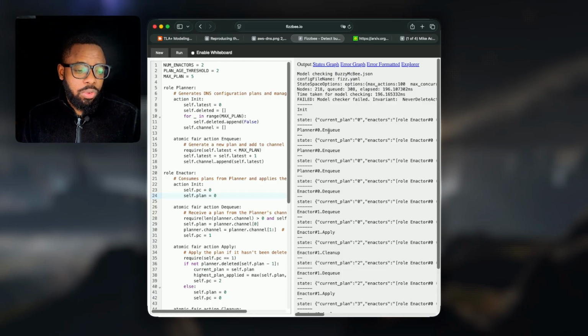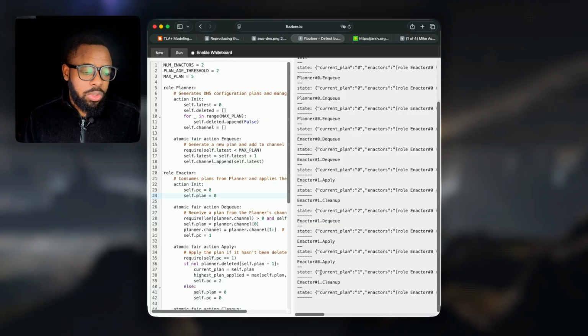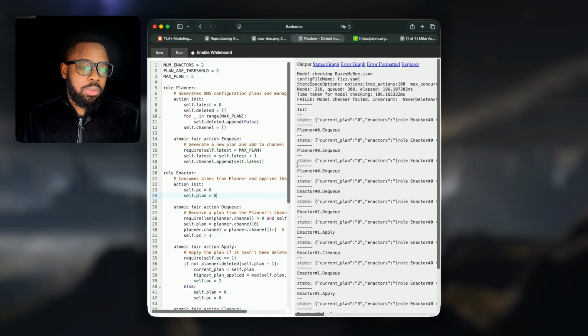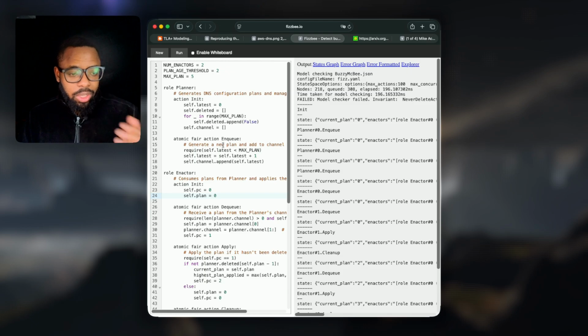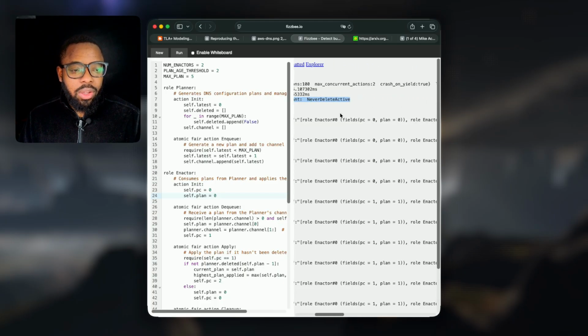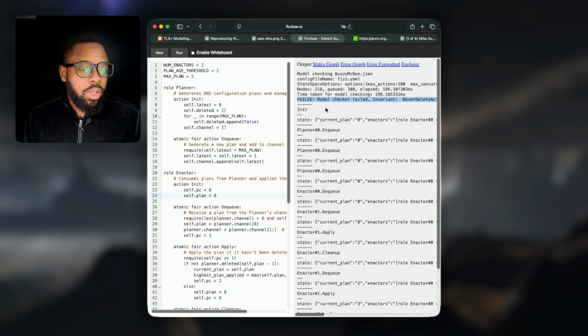If you look on the right in the debugger section, you will see that there's already a trace, and this is the result of running the simulation of the model that is spec'd out. Just as a spoiler alert, we are able to reproduce the TLA spec from Murat's blog, and we get the same outcome, which is that an invariant is violated. So let's actually go through the model itself.